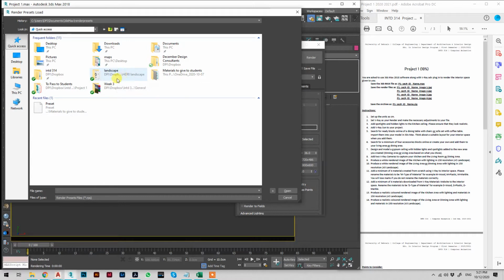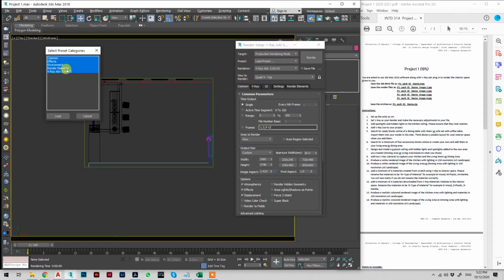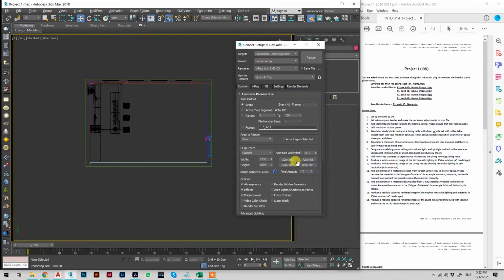So I will go to your file here, and then we gave it to you, I think, in week 2. Okay, so this is the preset. After you select it, click on open, and then from here make sure that you select all these options and then click on load. Now I have the preset here. We can start with the next step.